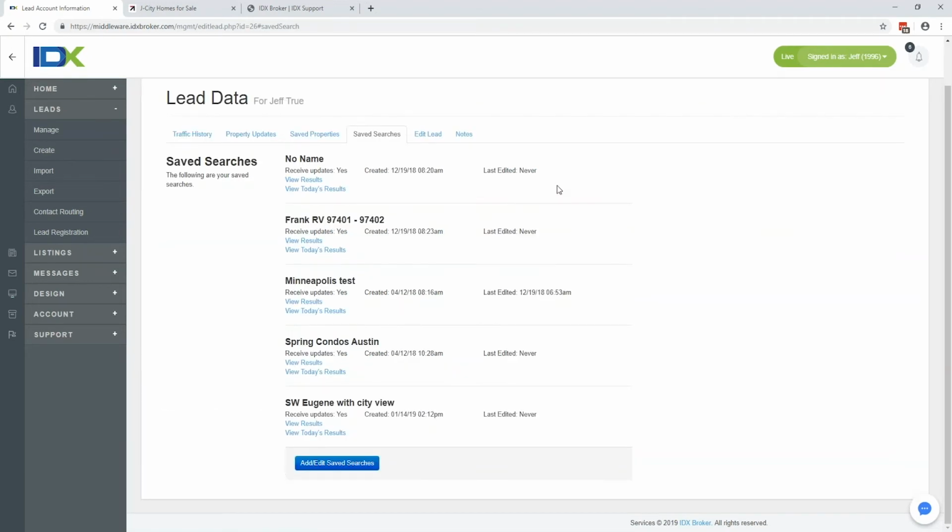Saved searches. This is where clients are going to be able to perform a search, or they can use one of your saved links, your pre-existing searches, and save a search based off of this criteria. Anytime a new listing comes into the MLS, it will send them an automatic email update. These email updates are going to have your subject line, which we talked about earlier. It is going to be coming from a no-reply at idxbroker.com.